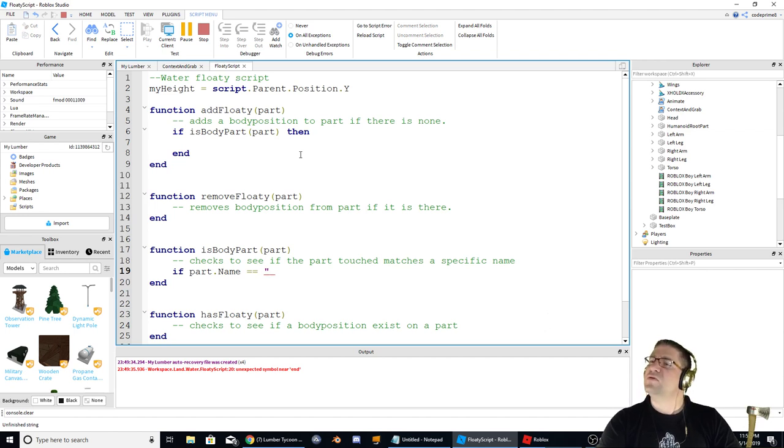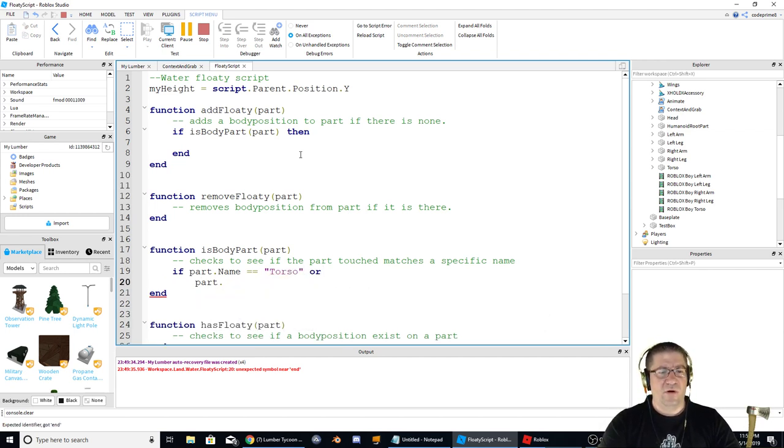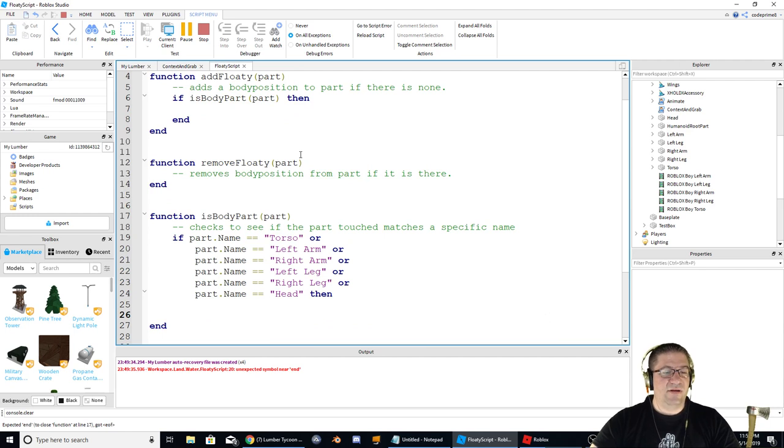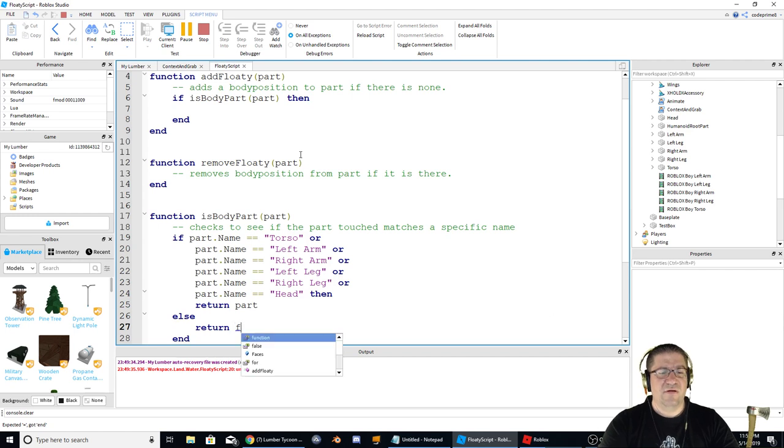If part.name is equal to torso, or part.name is equal to left arm, or part.name is equal to right arm, or part.name is equal to left leg, or part.name equals right leg, or part.name equals head, capital H, then. Okay, that was a lot of if then statements. And so if it is one of those things, we are going to return part, else return false.